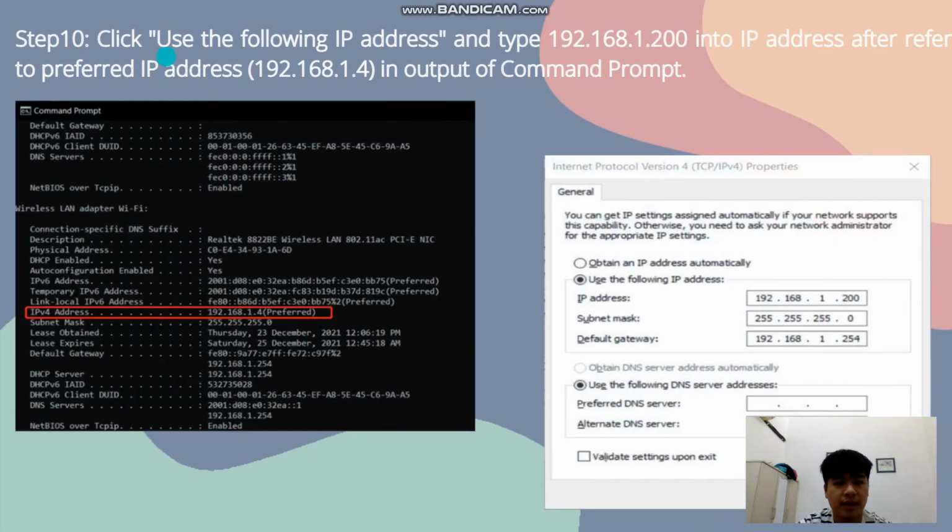So now we will go to step 10. Step 10, we will key in the IP address into it, according to the command prompt. We can see here the IPv4 address is 192.168.1.200. So we can see back the command here, the reference is 192.168.1.154.